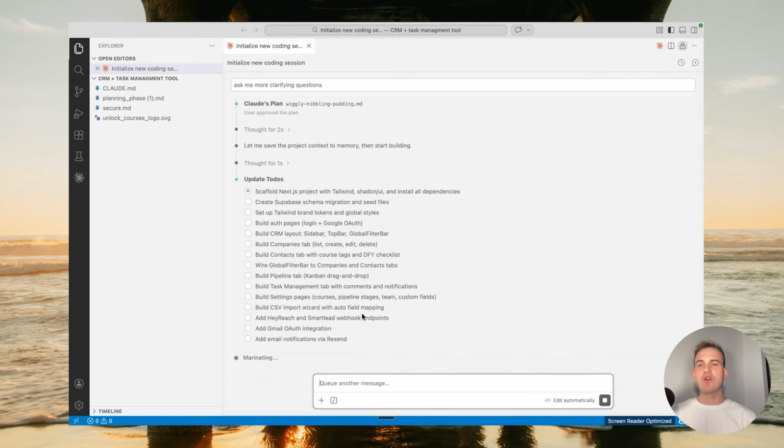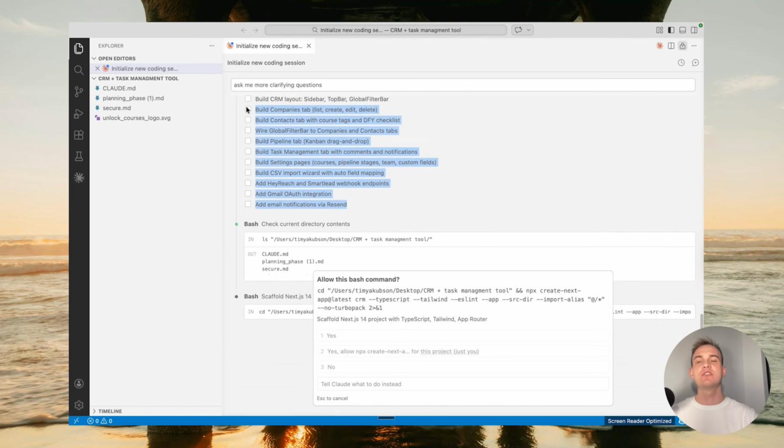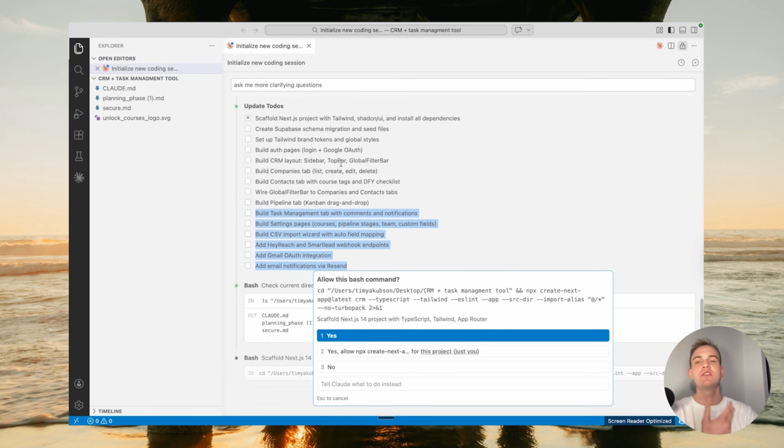And by the way, right now it will give us a bunch of to-dos over here. So this is the checklist that Claude Code is going through. This is another reason that I love my Claude.md files and my planning phase files as well, because it basically just enables us to structure the project in a nice visual way.